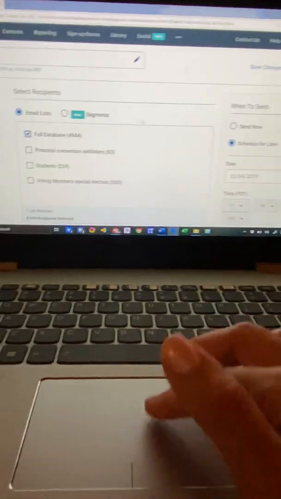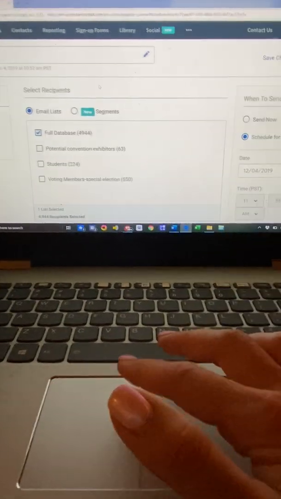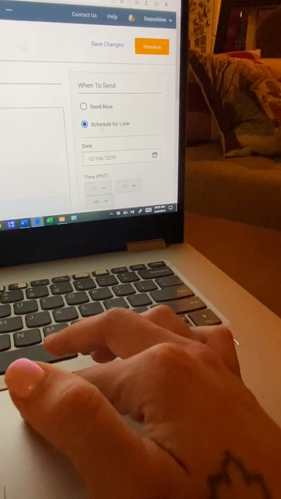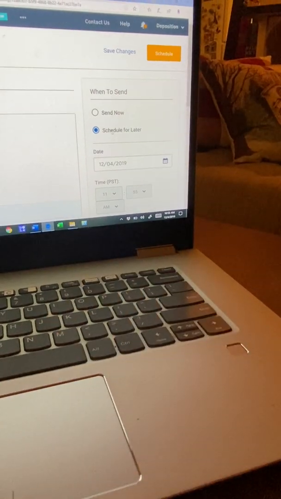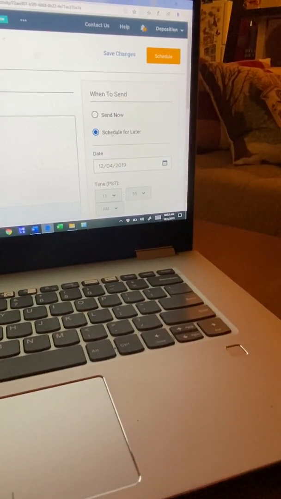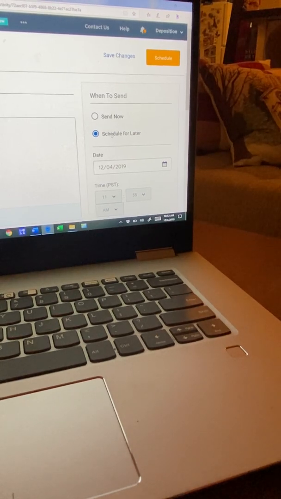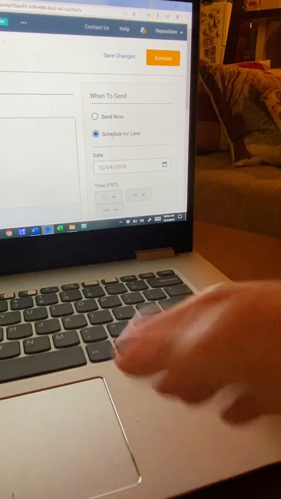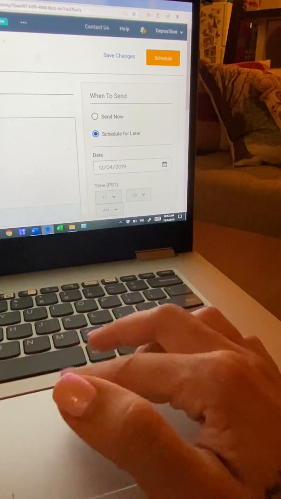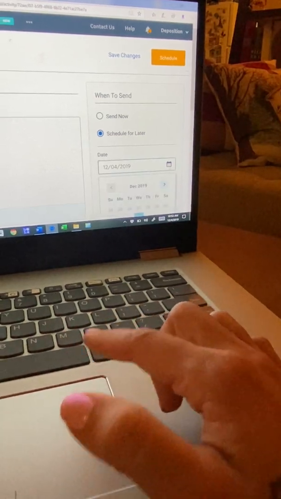So now we clicked on full database, that's who it's going to, and we're going to click schedule for later. I very rarely will send anything immediately. I like to give myself a little bit of buffer time just in case we say, oh my God, something needs to be changed. So schedule for later. So I'm going to schedule this for tomorrow. So I'm going to click on the calendar there.